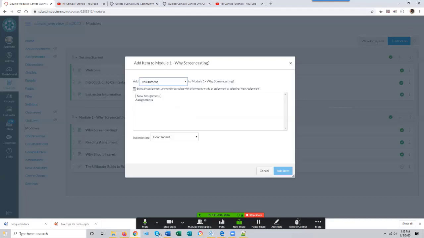We can not only make the assignment from this modules tool, but we can create a link to it at the same time within the module. So this is probably the most streamlined. It's not the only way to create an assignment in Canvas, but it's probably the most straightforward. And I don't have any assignments so far, so I'll just click New Assignment and give it a name.